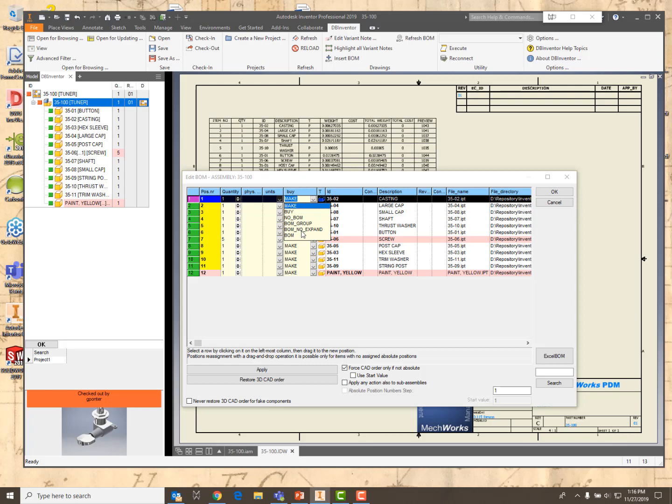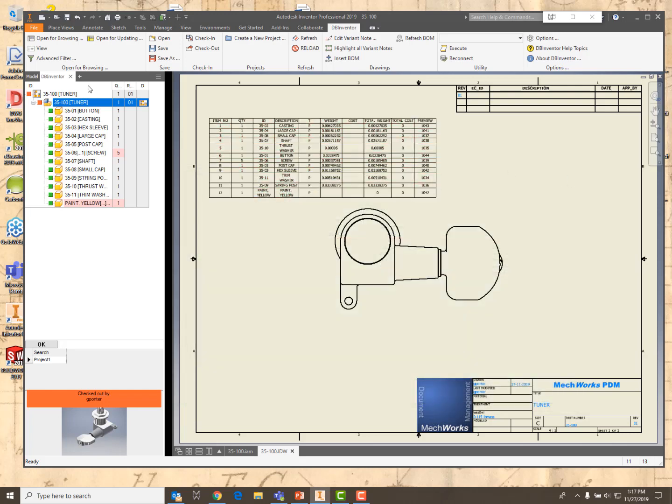What this is used for, if you have an assembly with a subassembly in it, you could treat that subassembly as a part that perhaps you buy or is just a complete part, or you could say, you know what, I want all those subassembly parts on this top assembly. So let's just quickly look at that, and we will close that up, and we'll go back to the MechWorks browser real quickly.